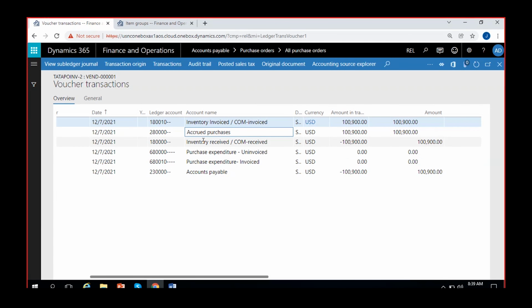So these two accounts that we see, second one and third one, both of them are the earlier product receipt entries. Both of them are getting reversed. So that accounting impact will get cleared or made to zero. Now the only entry that will remain is this accounts payable account getting credited and inventory invoiced account getting debited.